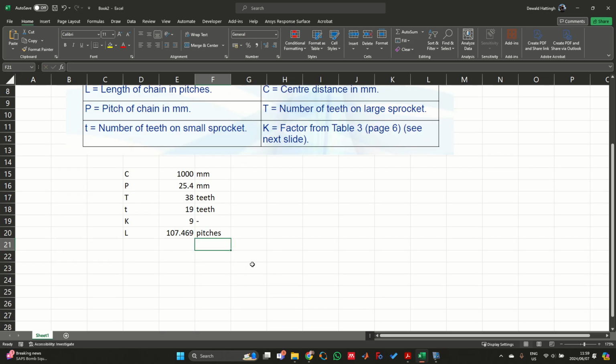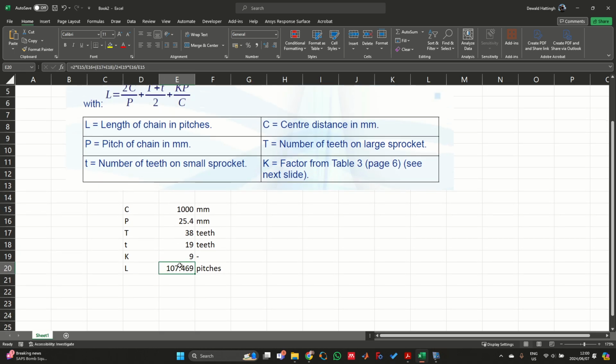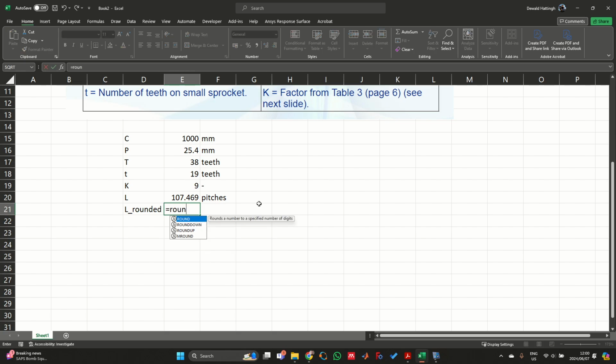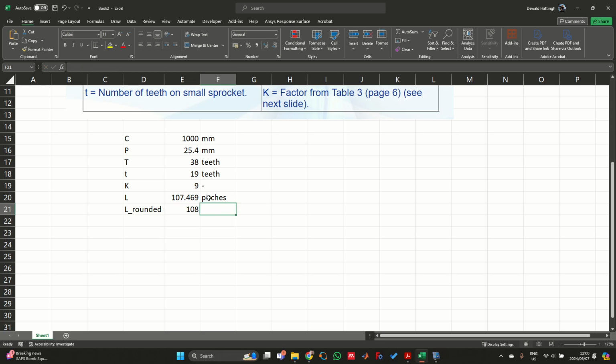Right, so now you'll notice the value that I got is 107.469, so it's not a rounded value. And from the slides, we said that we like to round off our chain pitch, or the length of the chain, to an even whole number. So I'm just going to do that, and we always want to round up. So I'm just going to say L rounded is then equal to round up whatever this value is to 0 decimal digits. Okay, so the actual number of pitches, or the chain length that we're looking for, is 108 pitches.